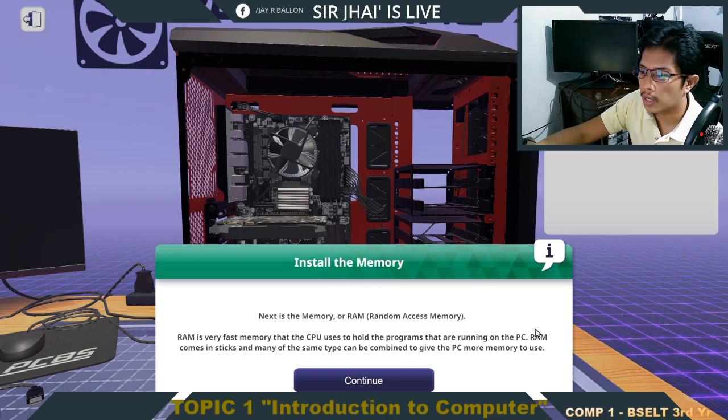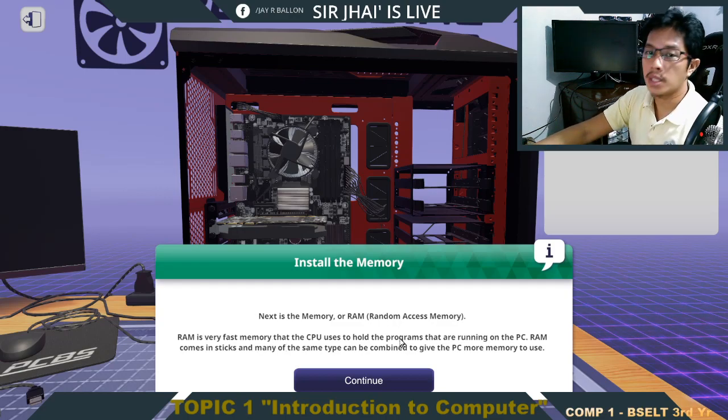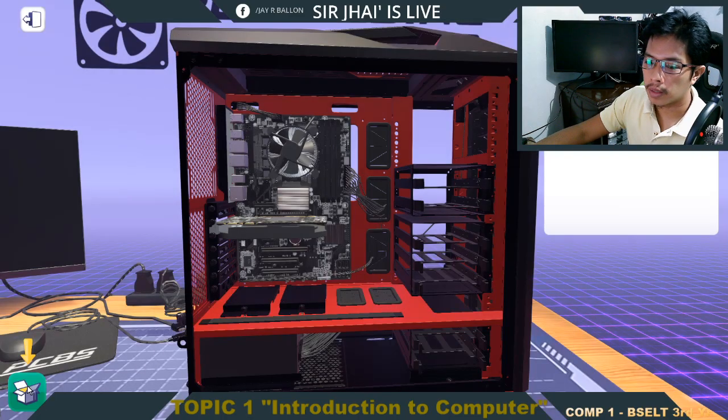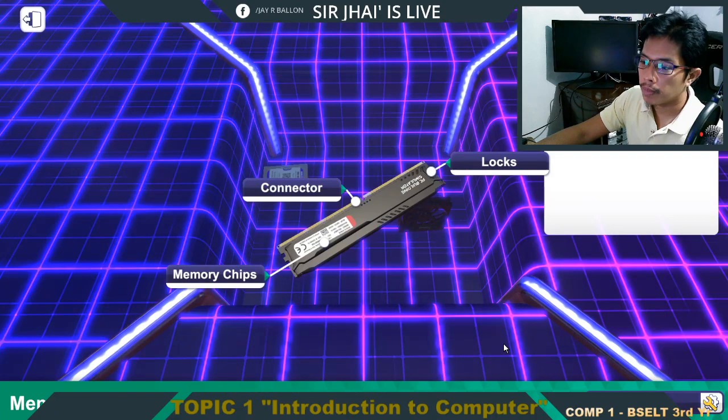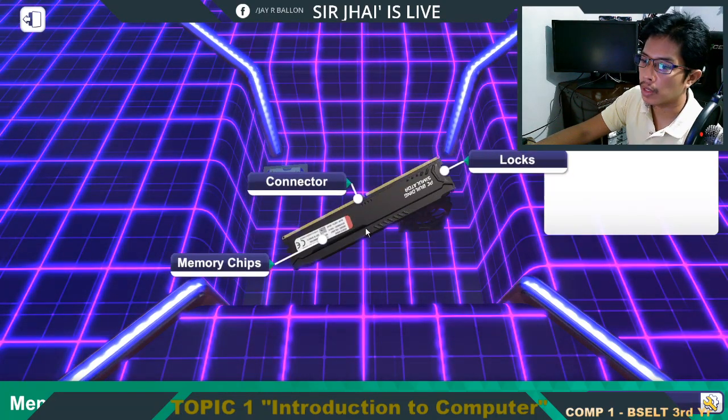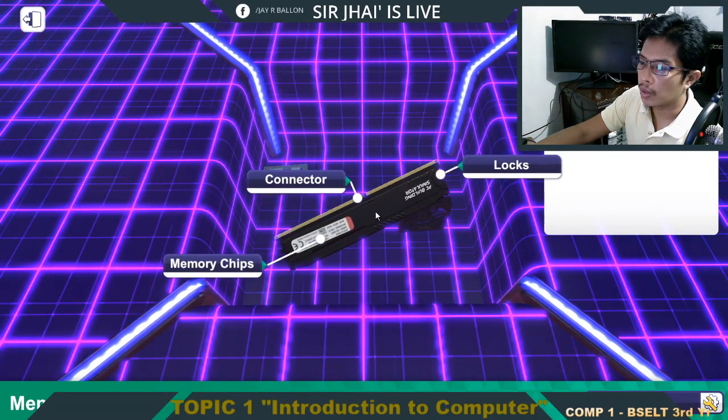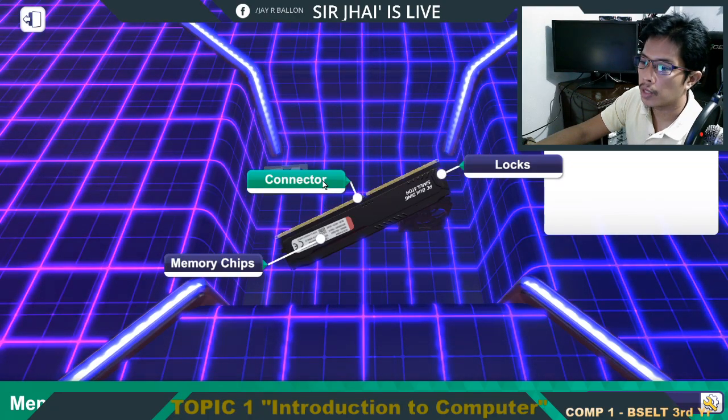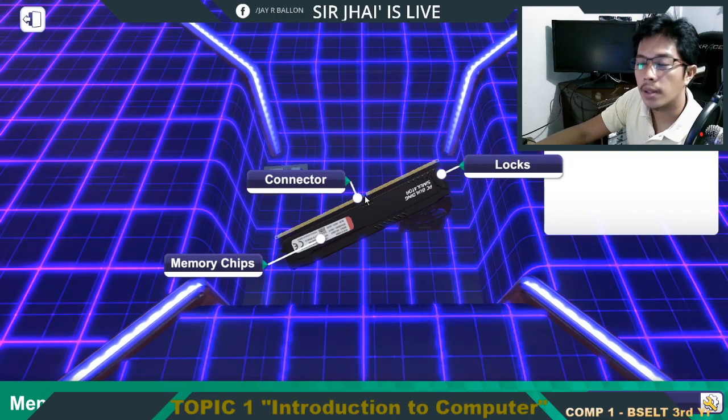So RAM or random access memory is a very fast memory that the CPU uses to hold the programs that are running on the PC. So RAM comes in sticks, and many of the same type can be combined to give the PC more memory to use. Okay, let's go ahead and get the RAM. Ayan yung RAM, memory chips, connector, and locks. So yung lock, it will be locked in the motherboard. As for the connector, meron siyang parang bungi or notch in English.